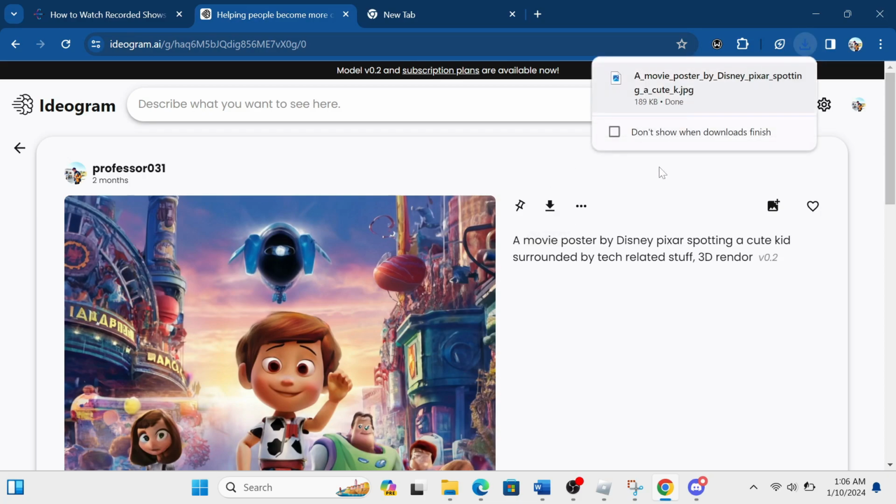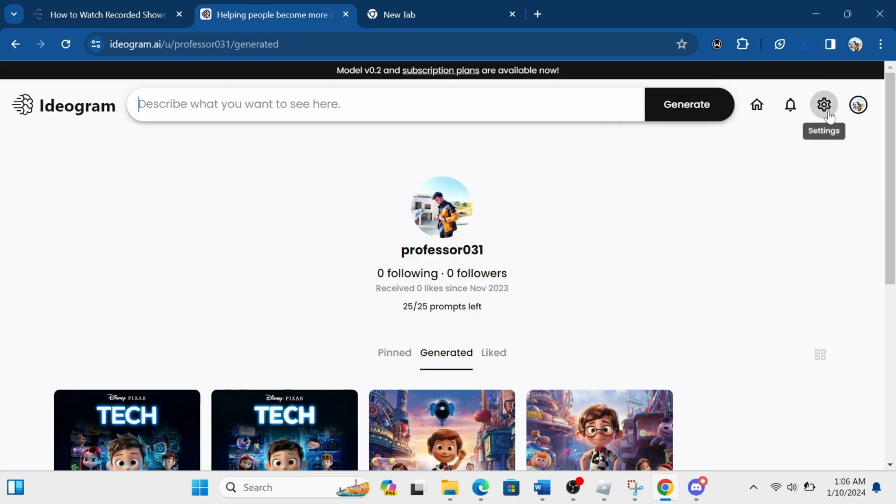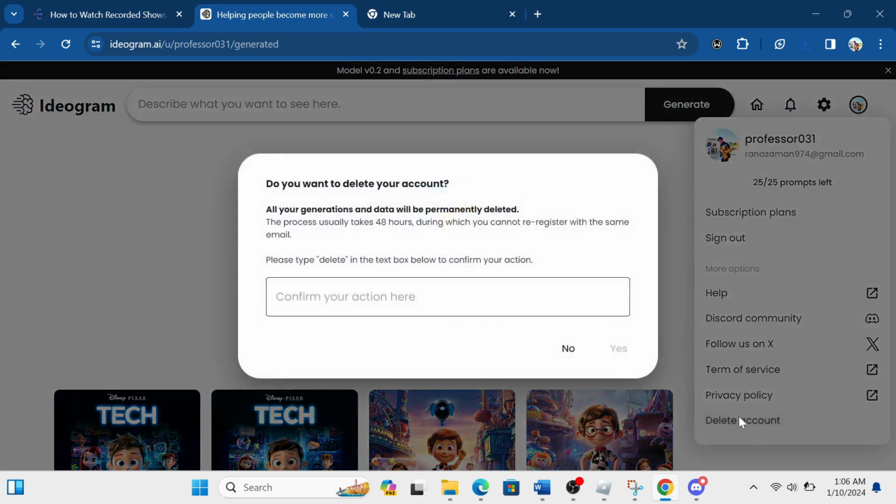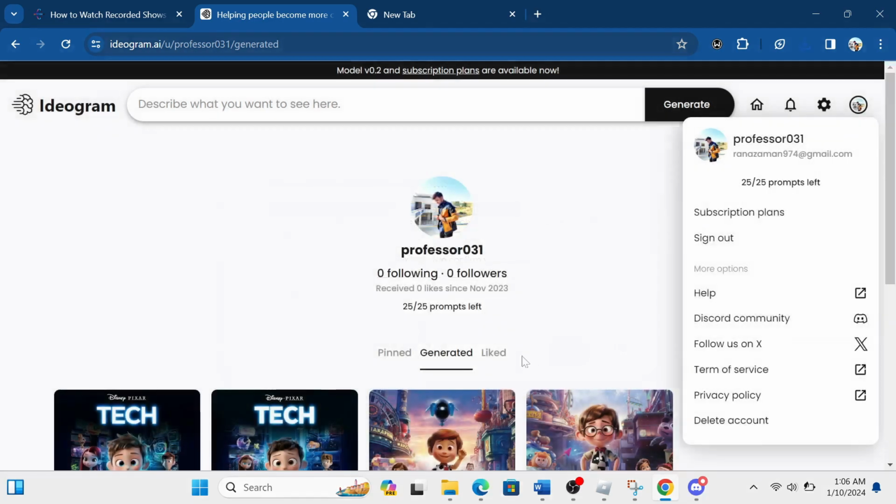Now that we have done this, go to the top of the screen and click this button at the left of your name. This menu will appear. We will click the delete account button. Now it will ask for confirmation. We just need to type delete in this field. As you can see, it warns us that all our generations will be deleted by doing this action. Just press the yes button and that's it. In my case, I don't want to delete it, so I will click no.